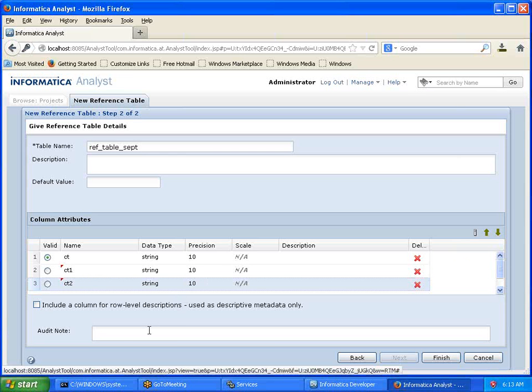Yeah? And then audit note. So this audit note will be used in order to keep track of who created this particular metadata and who modified this particular metadata or who deleted the metadata. Which means all metadata operations with respect to changes, all of them will be tracked by using audit note. Yeah? So creation of metadata or columns. Yeah?